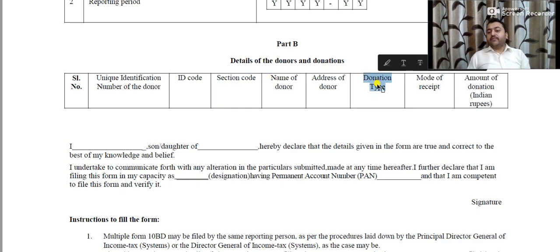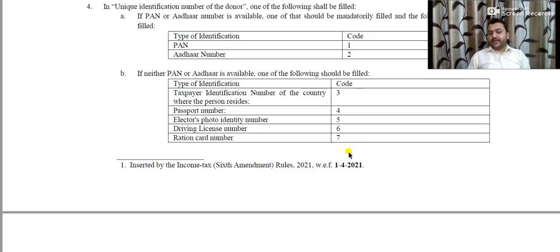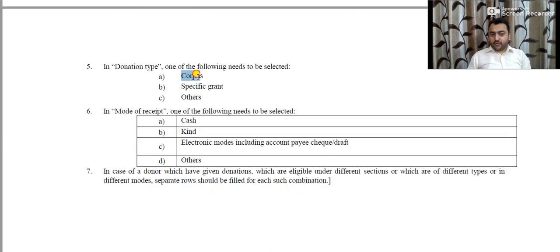Then comes the donation type. What do you mean by donation type? So here come 3 categories. Whether the donation is a corpus donation, whether the donation is a specific grant.